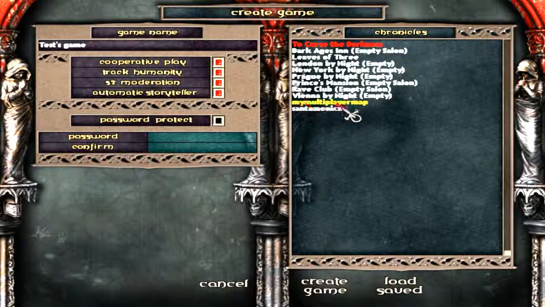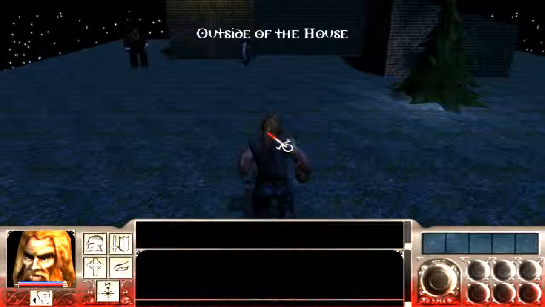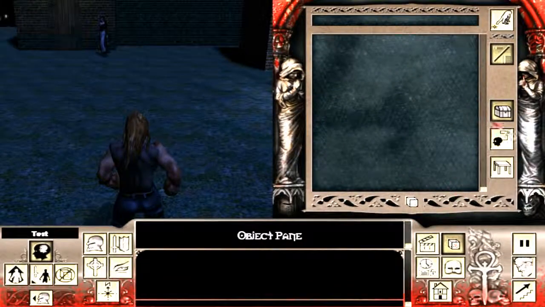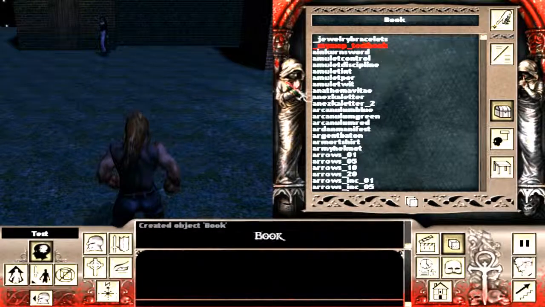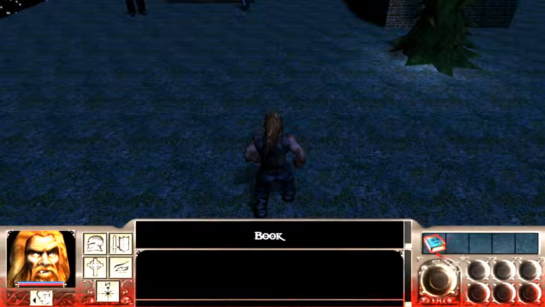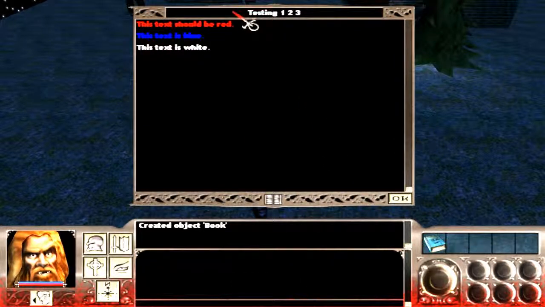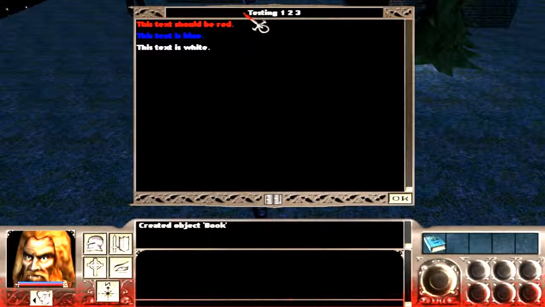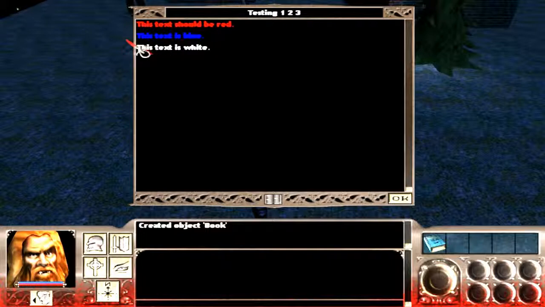I'm just going to go in and be sure to load up the chronicle which you assigned the NTX file to. You'll need that, or else the test keyword that we assigned to the book will not run. So now I'm going to go into storyteller mode here. Items. Gonna spawn my book here. Then I'm gonna right click on this book. And there's our text. That's testing 123, that's our title keyword. And here was our red text, here's our blue text, and here's our white text.